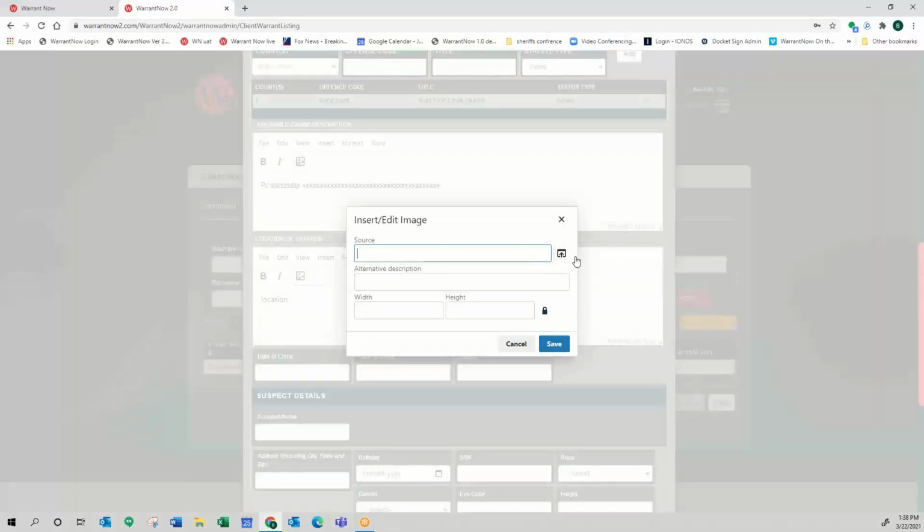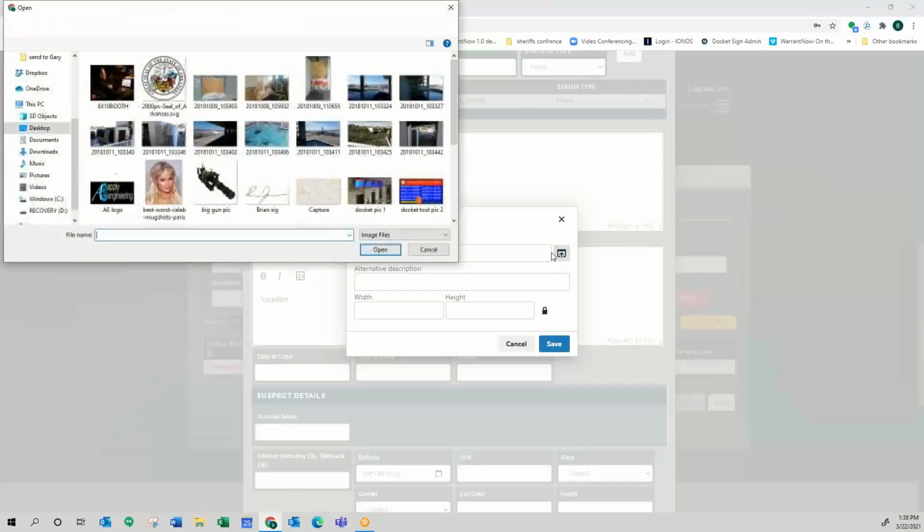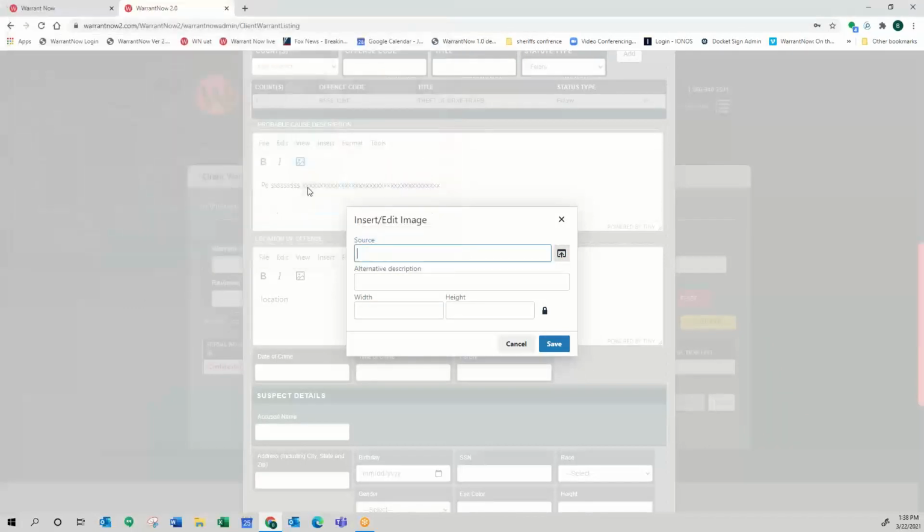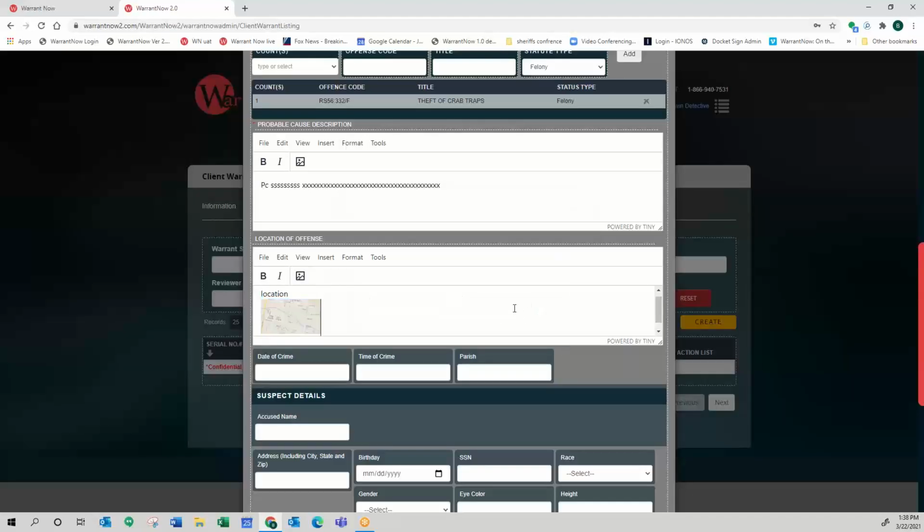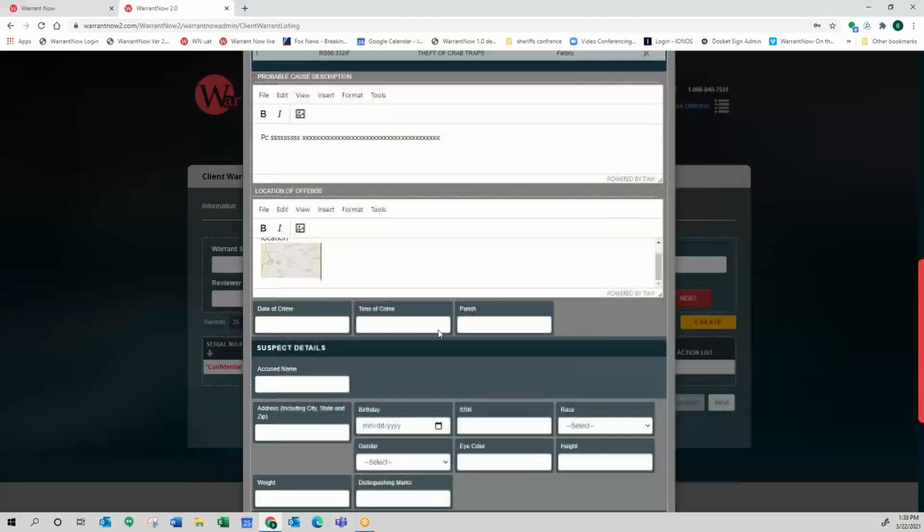And now in 2.0, you actually can drop as many pictures as you want in. Now, of course, the more pictures, the more resolution, the slower everything's going to load. And you can see everything sizes out the way it's supposed to. There's your picture just like before.